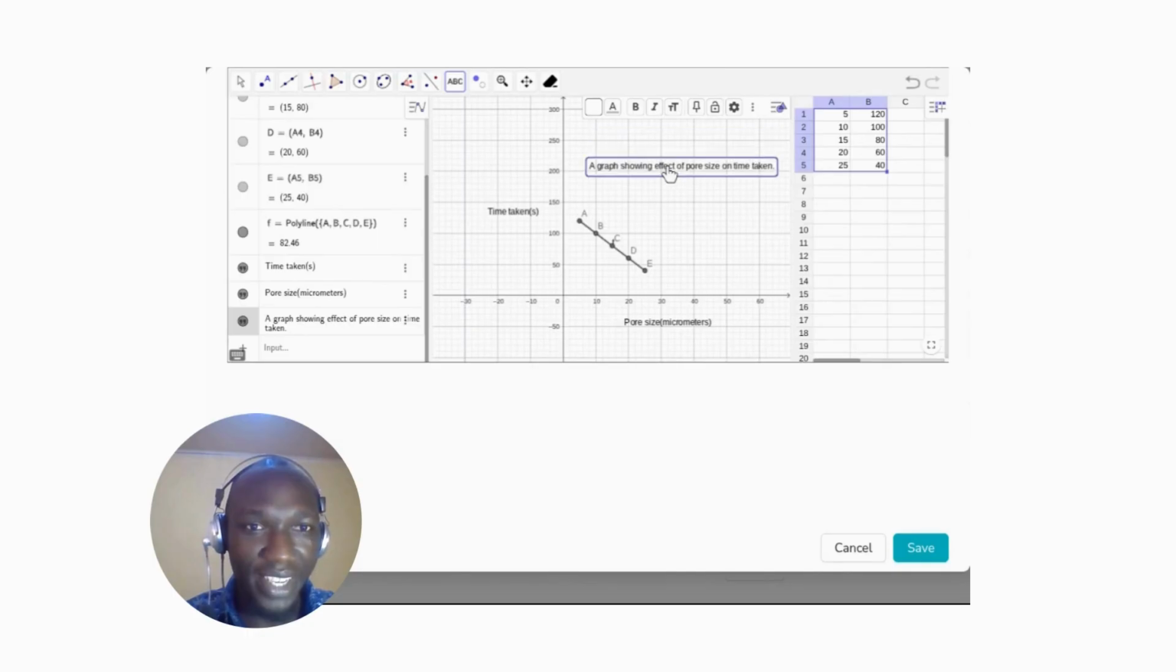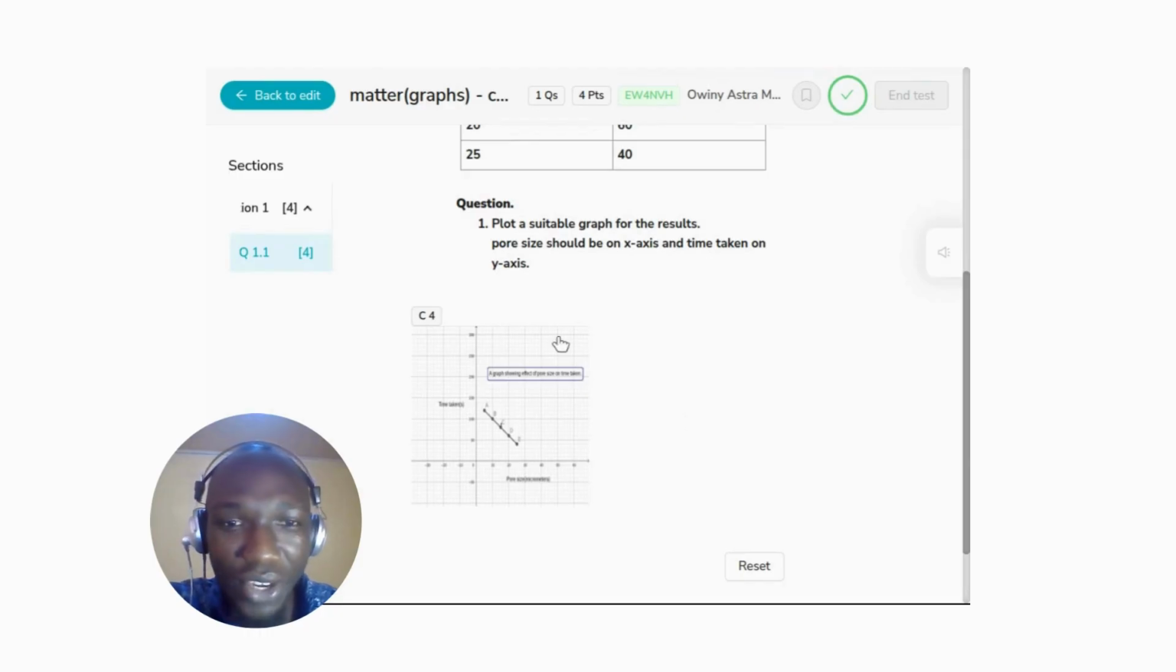So here's my graph. That's how you plot. Once you are done with the plotting, you are free to save, because the examiner, or your teacher, or anyone who is marking will now see that a graph has been plotted. So that's the fastest way you can plot a graph on Assessprep, especially in chemistry, where you will be required to plot a graph. After that, you click on save, and your graph will be within.